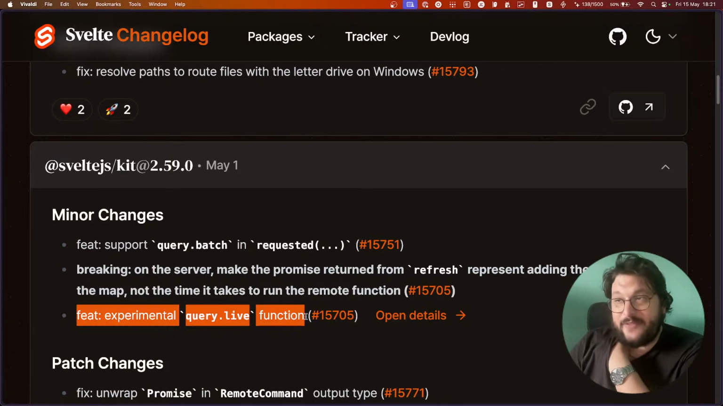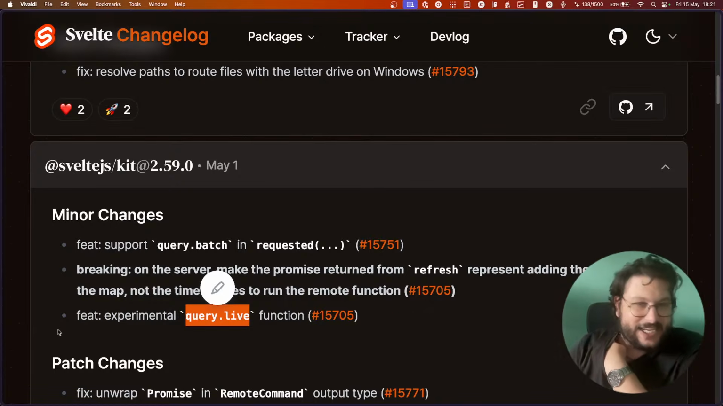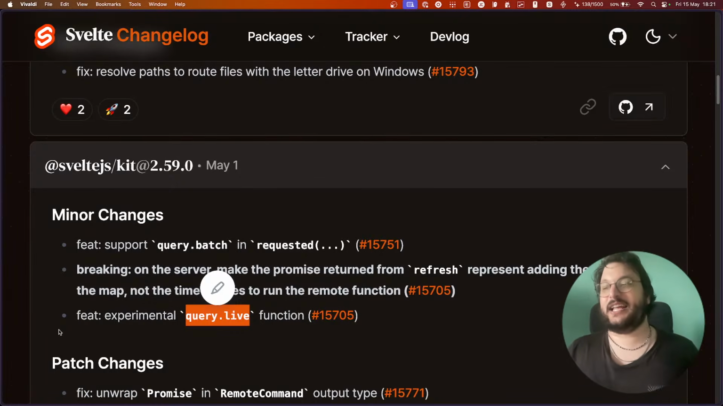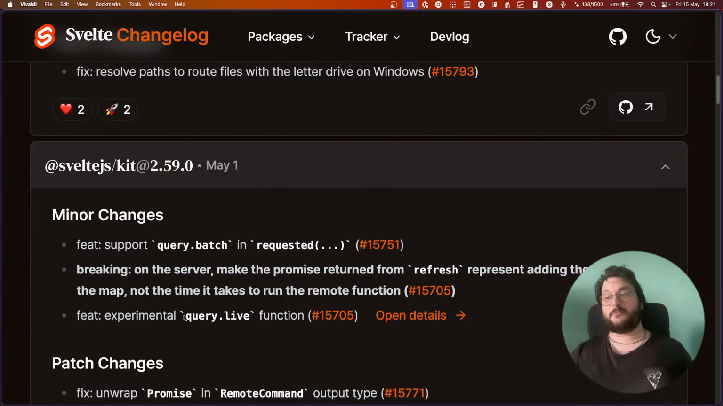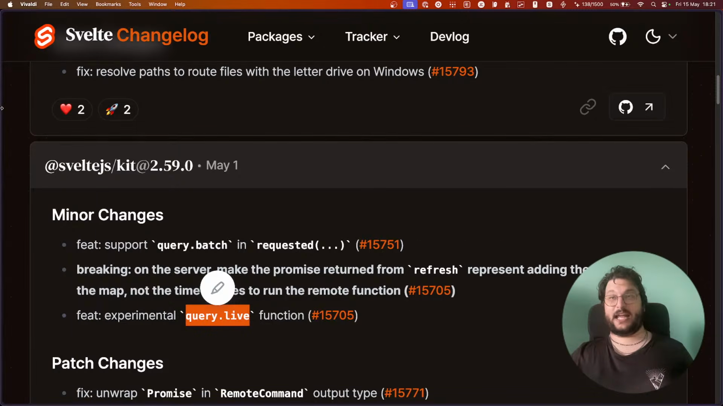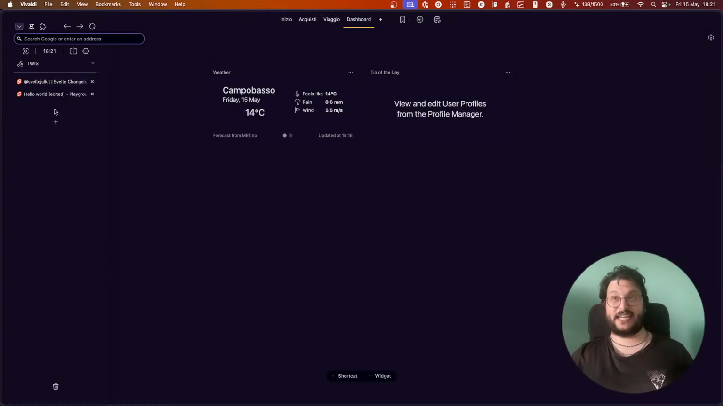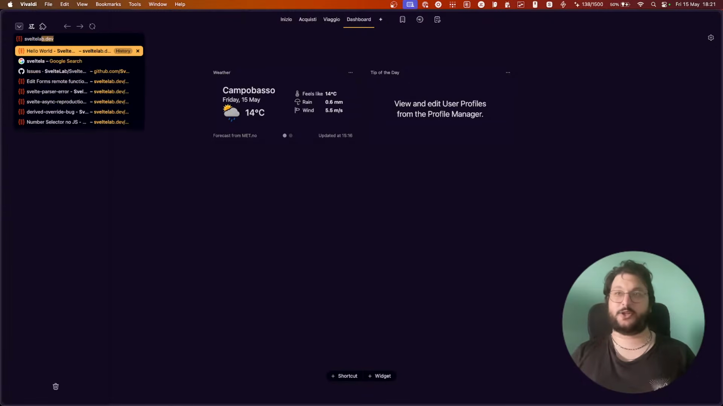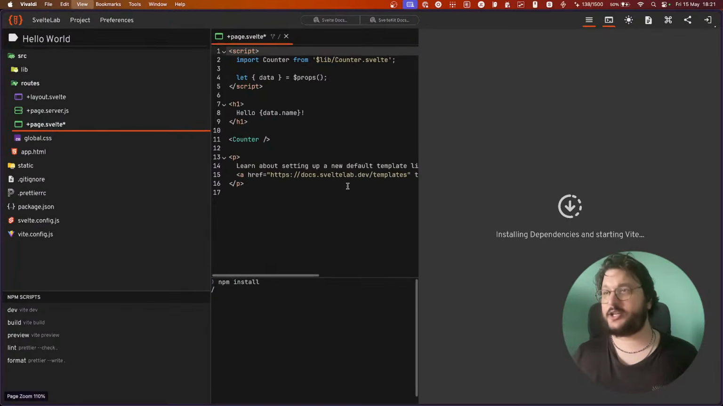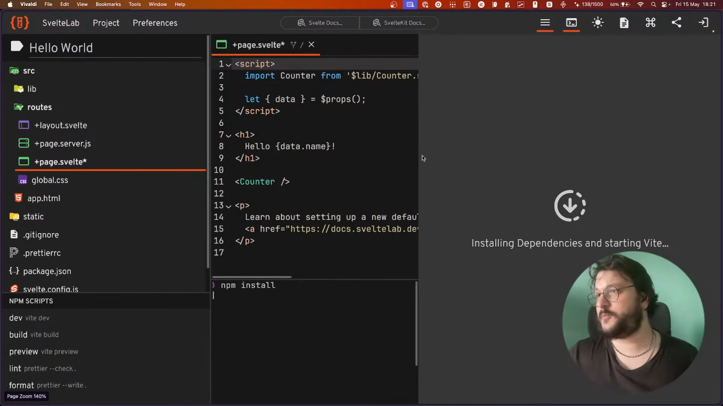Experimental: query.live function. This is very, very nice. And this kind of also pairs with the Firebase stuff that we were talking about before, because query.live is basically a new remote function for SvelteKit that allows you to have live data in your application. And it is super nice. What you can do, and let me show you.